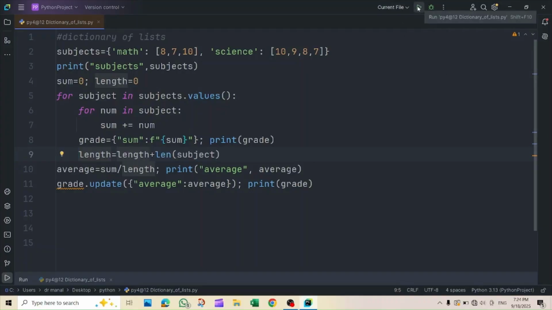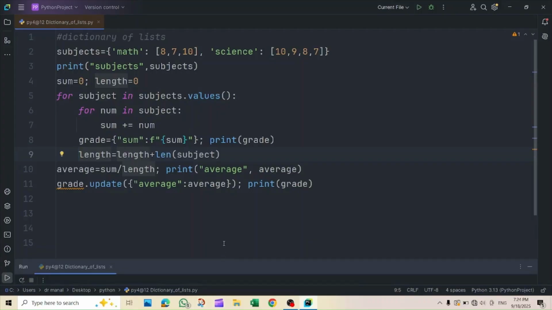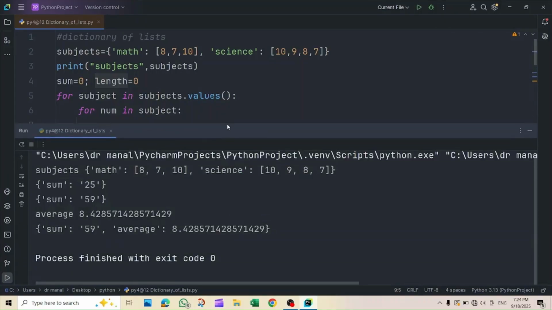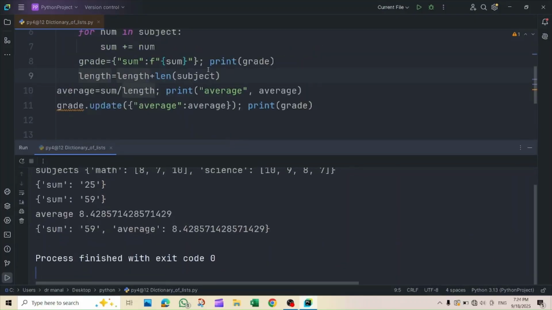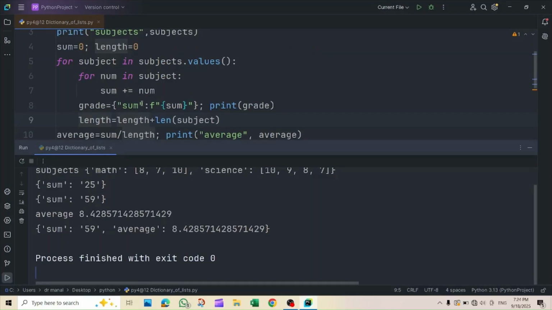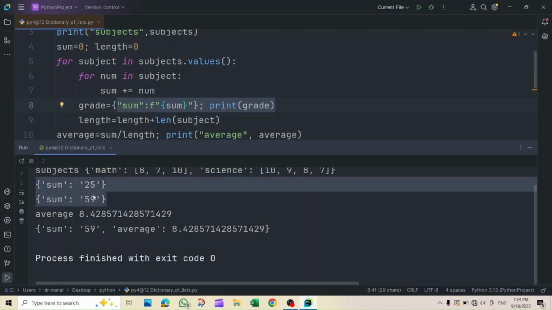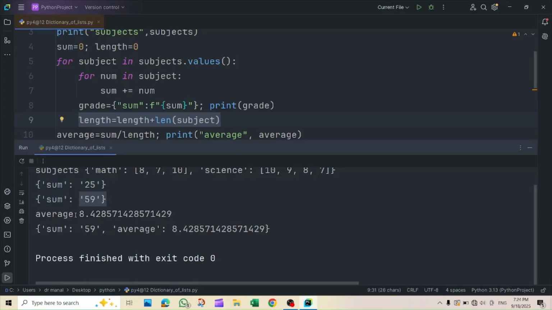Let's have our run now. Yes, the subjects are printed in the very beginning. We requested the print of this dictionary after each item of the subjects. Therefore, it is printed twice here, but the final sum is 59. The length is computed to be 7, and 59 divided by 7, yes, it gives this average.